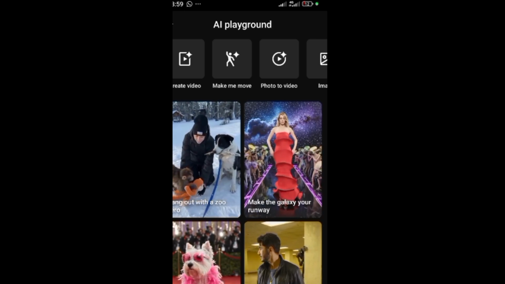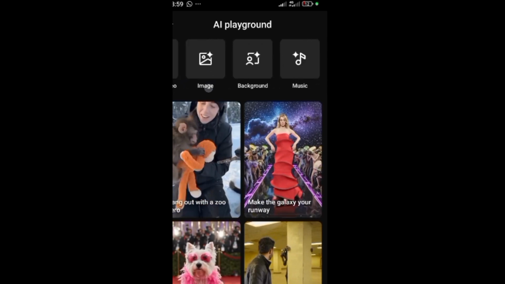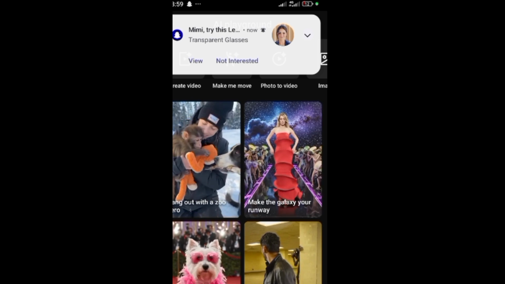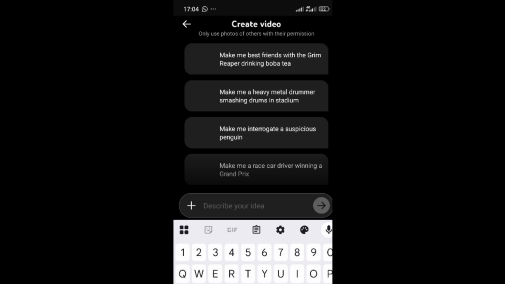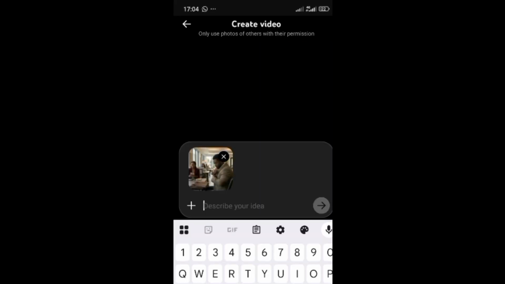Head over to YouTube, click on that plus icon as if you want to record a video, then click on this AI icon. It will bring you to this particular interface. Here you have create video, make me move, photo to video, image, background. So you just click on create a video because that's the first thing we are doing. You select the video you want and the image you want to create a video for. Then you also input your prompt. Once you're done, click send. Then it will generate.